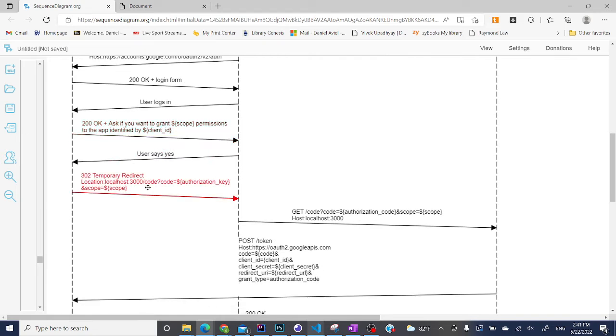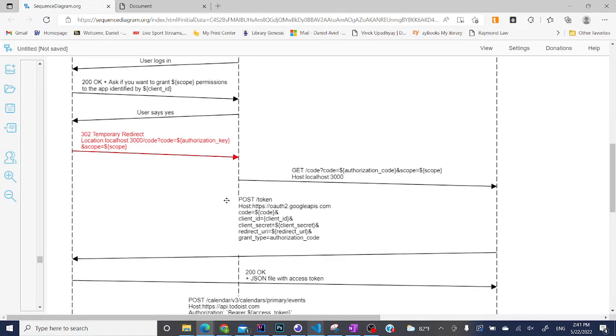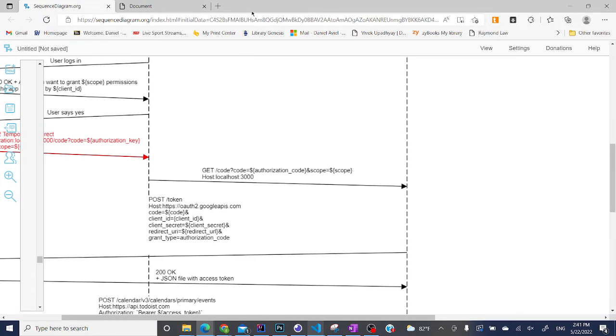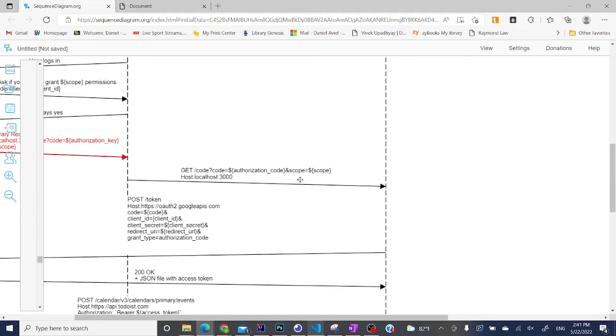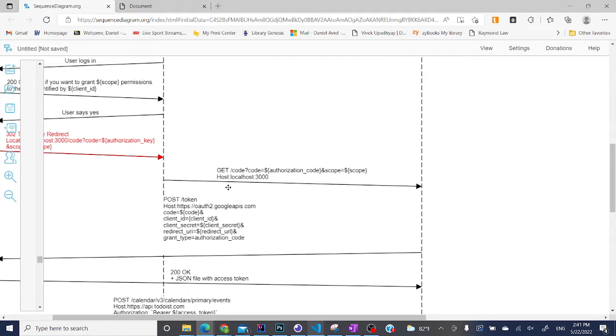The user says yes, and then it will send the 302 temporary redirect with the location being the redirect URL that I specified before. It will also send us an authorization key and the scope that we need. So now, once the user receives this, it will send the GET request to my server, where he will give me the authorization code that Google sent, including the scope that we're going to have to use.